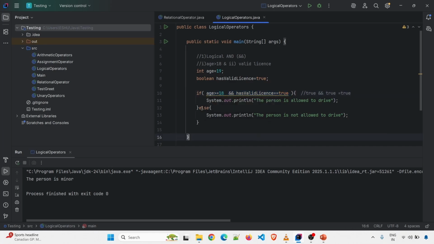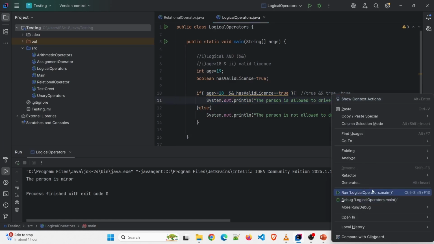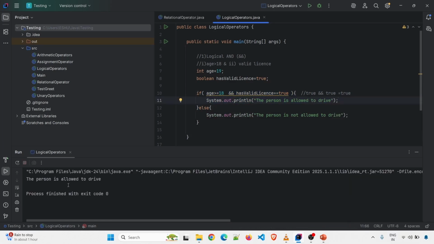If this is true, then the if block will execute. So we should get the output: person is allowed to drive. If I execute this code, see, I'm getting person is allowed to drive.